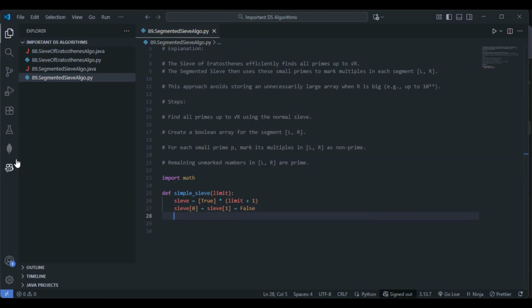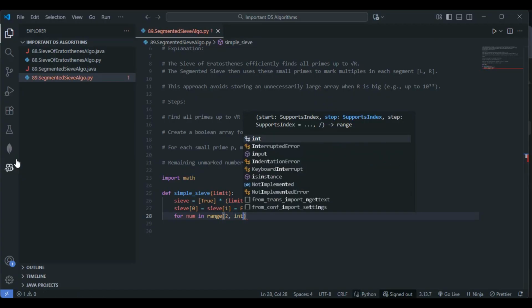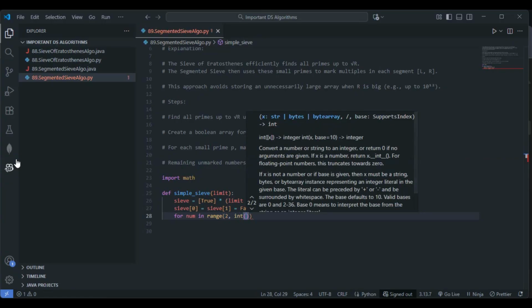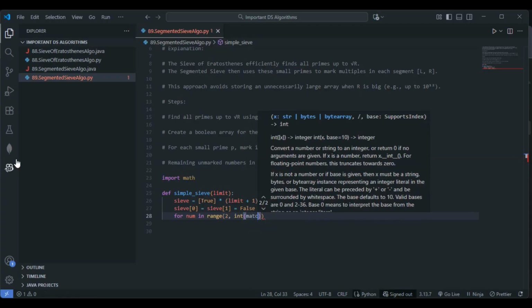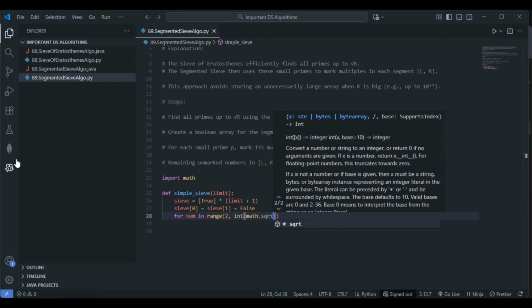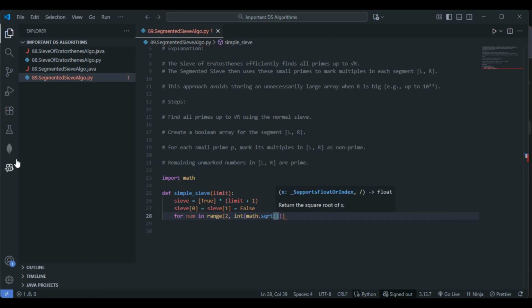The next step, let's move on with a for loop here. For num in range, what's the range we have to go with? From 2 to int of math dot sqrt of limit. We have already imported math, right? So I'll make use of math dot square root of, and let me pass the limit here.